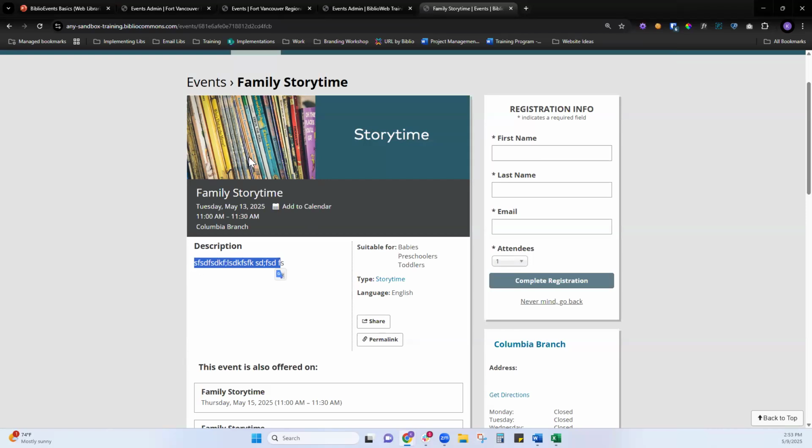So unfortunately the admin usually will follow up and be like, hey, you didn't fill out the form. So that's an option. So that's what I've kind of seen libraries do in the meantime.